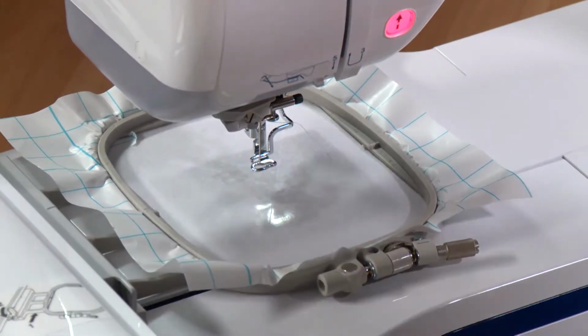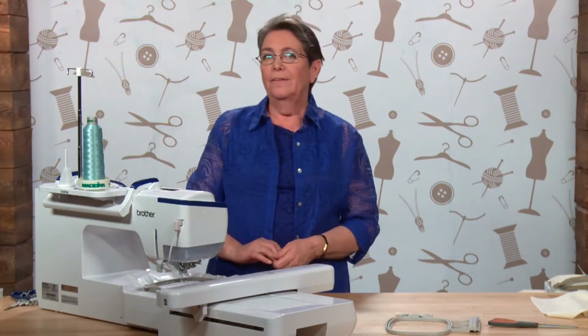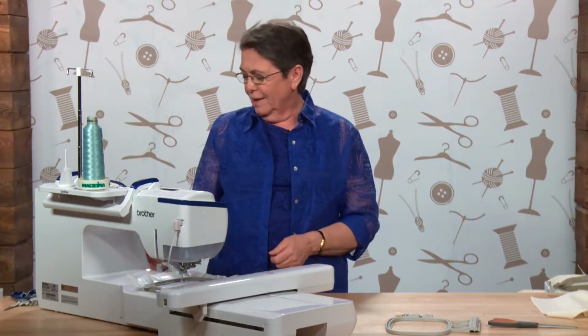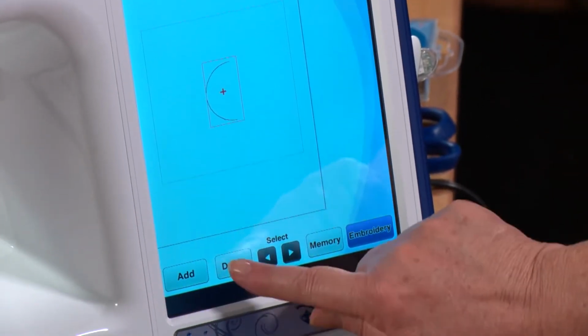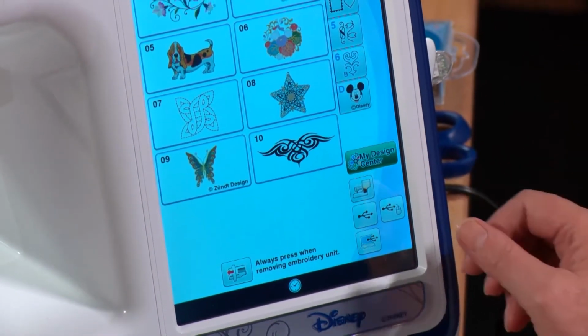And before I go anywhere, I need to bring up my second piece of the design. If I don't do that, it's a disaster. Ask me how I know. So it's a very important step. So I'm going to go back to return, and tell it to delete that design because it finished stitching it and I've finished with it.